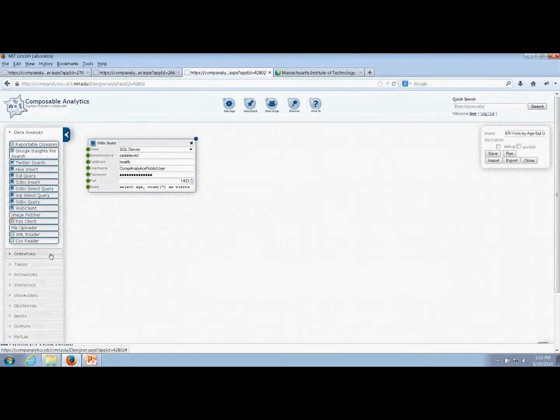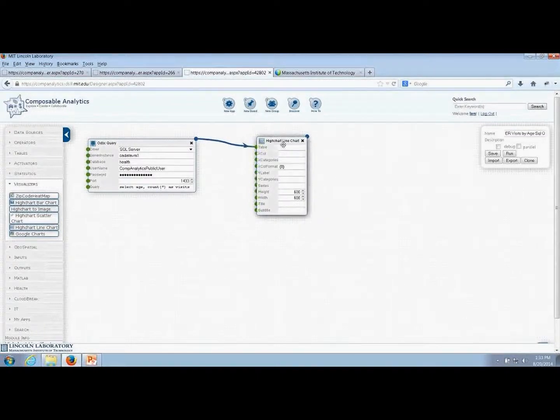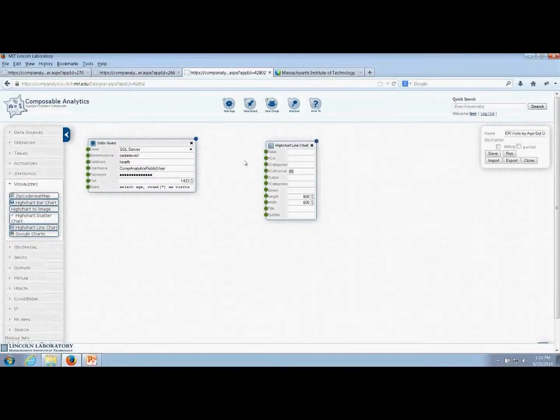So let's say we want to actually plot that data and disseminate that. So I'm going to use the line chart module. I'm going to take that table and pipe it in here. You can see that as I do that, the table is glowing here, and that's because inputs and outputs are strongly typed. So you can't just connect things willy-nilly.